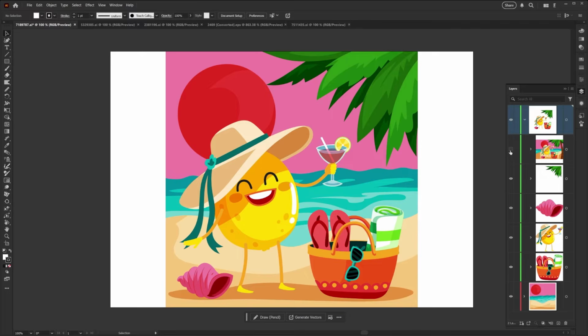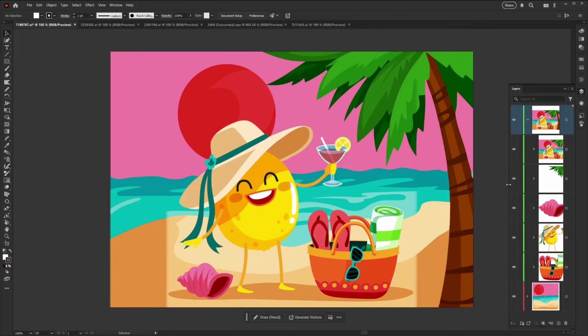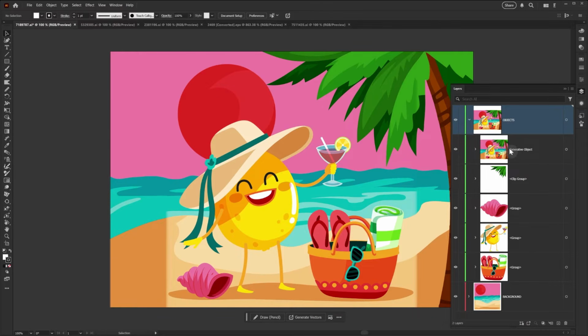I'll turn the visibility back on for that generated expand. And Illustrator does even label that for you. If I expand here, you can see that it is labeled as the generative object. And then we've got the regular groups that were already there.